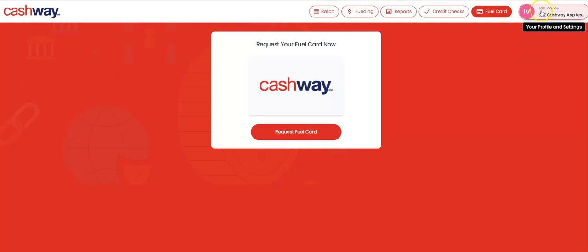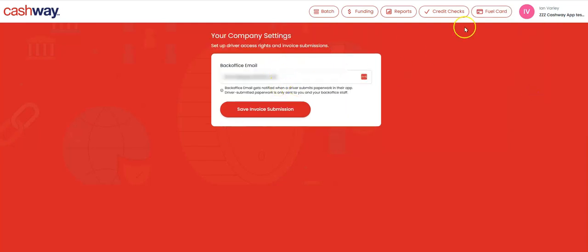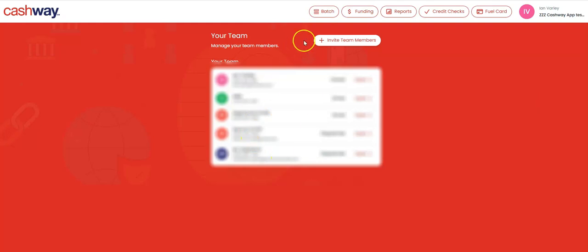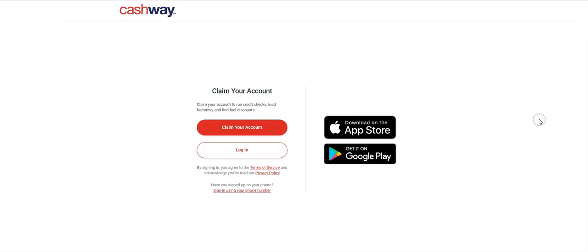Lastly, you can change your profile and settings here. You can update your company information. You can add additional contacts here, whether it's a driver or a dispatcher, back office, or anything else, using this screen. Once you're done, just hit sign out.